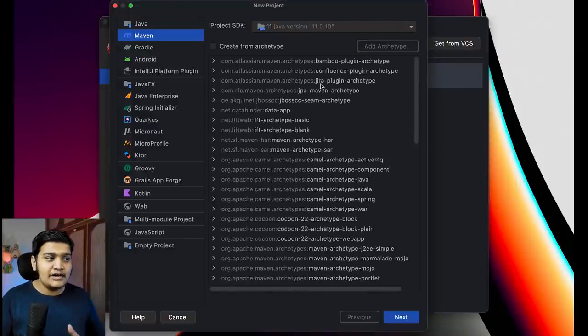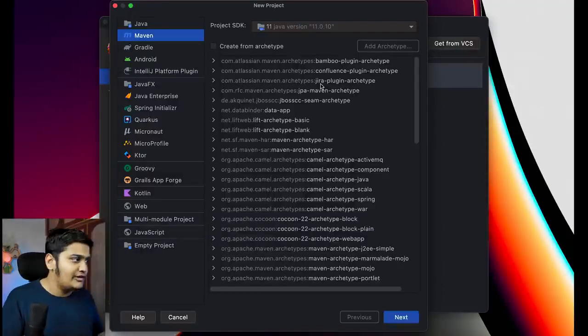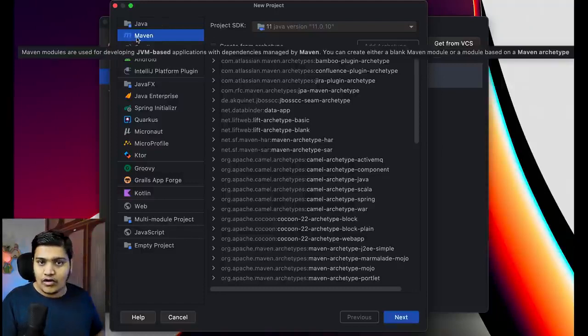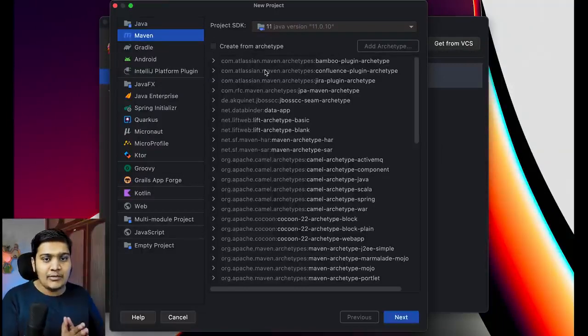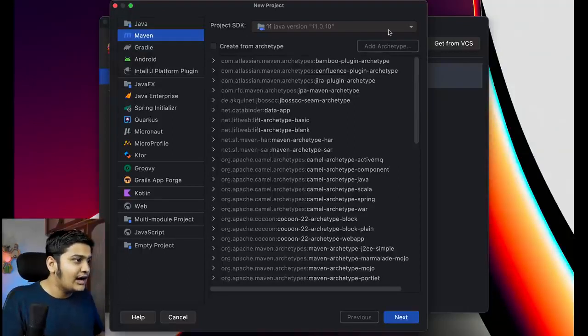Both are excellent build tools. So either one, whichever you are comfortable with, you can use. I'm more comfortable with Maven, so I'll go ahead with Maven. So here you can select the Maven project that you want to create, because we are not creating a Spring Boot project. We are just focusing on the core Spring framework. From here, select the SDK. I'm using Java 11, so I'm selecting Java 11 over here.